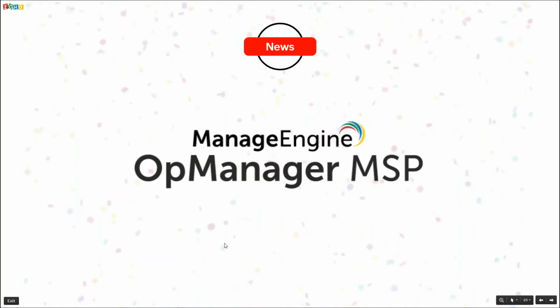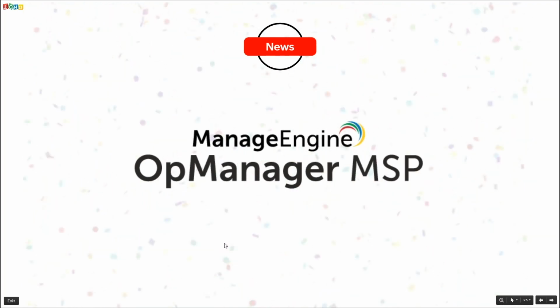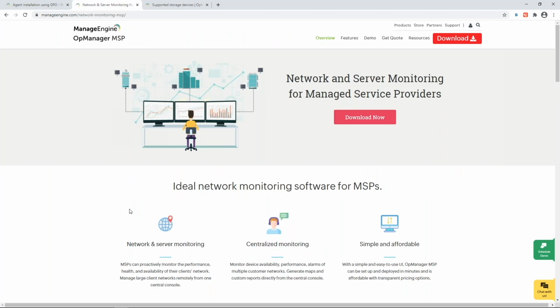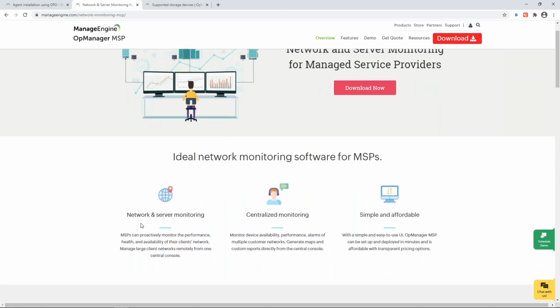A big news to all our customers. We have introduced one of the most demanded features in the market, which has been requested by all our customers, called OpManager MSP. Now let me show you a brief description of the various options and the usability of the MSP within OpManager. With this, you'll have an ideal network monitoring software for your MSPs, with a network and server monitor, centralized monitoring, simplified and pretty affordable.